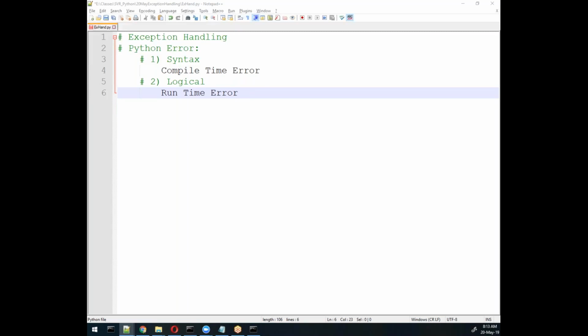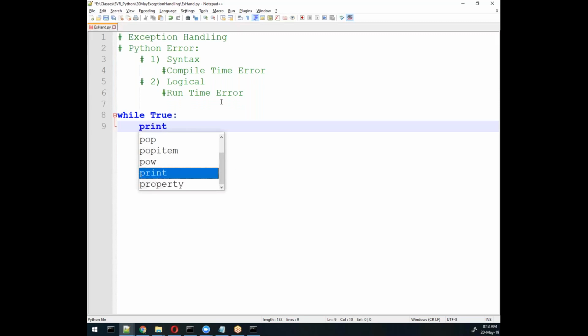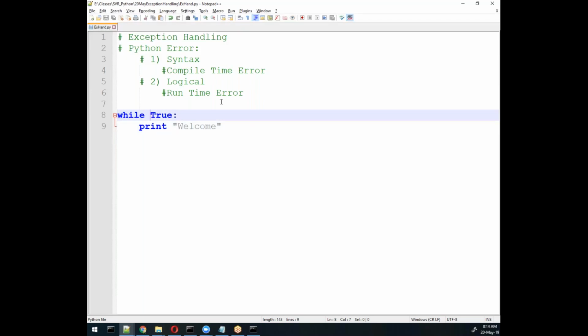Okay. Now let's take a simple example. Suppose I write a program with a Python while loop. We never used a while loop before, that's why I took a while loop. And here whatever I print, I'll get that output continuously, because while is especially used to generate output based on logic.